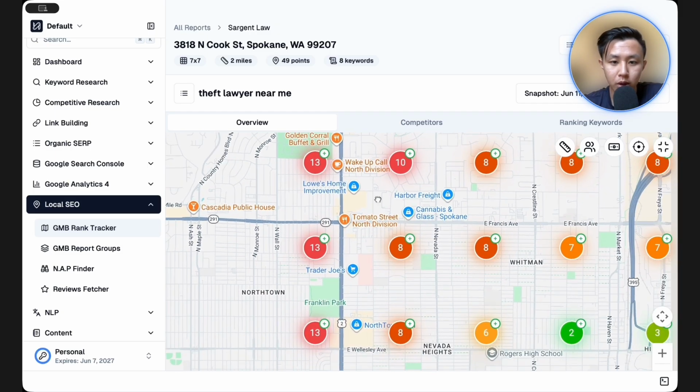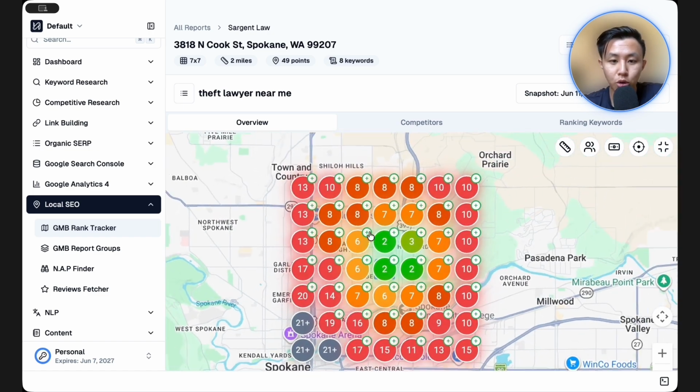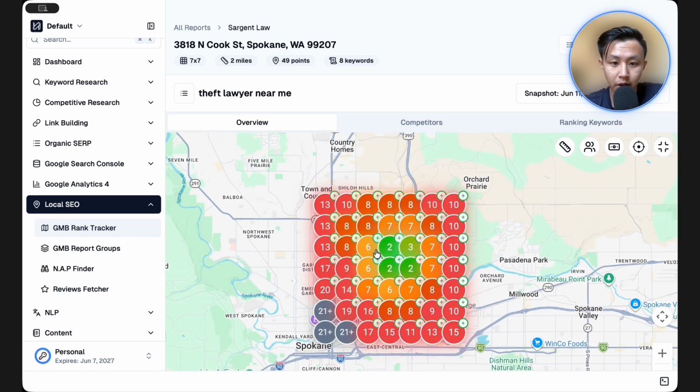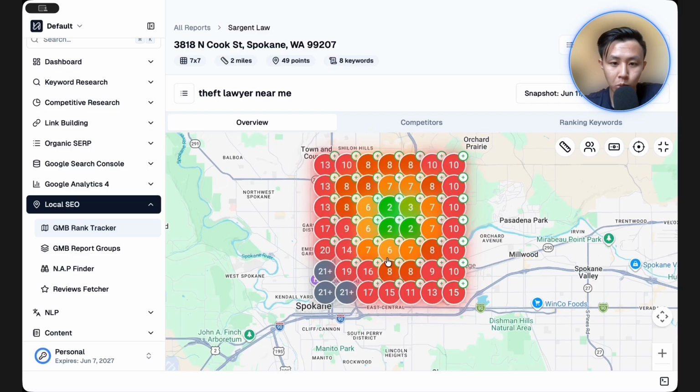So the goal of local SEO is to turn all of these dots into green dots, because what a green dot represents is position 1, 2, and 3. Once you're in position 1, 2, and 3, you show up in the map pack. And if you're in the map pack, you get anywhere from 60 to 80% of all traffic coming for local search queries. So if somebody is searching for anything plus near me, then whoever's in the map pack gets a majority of those leads. So this is a report for one keyword.